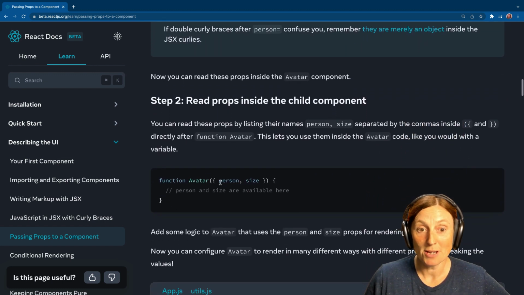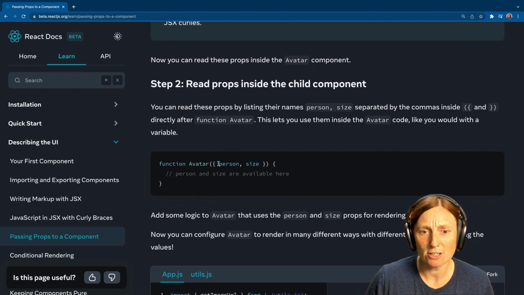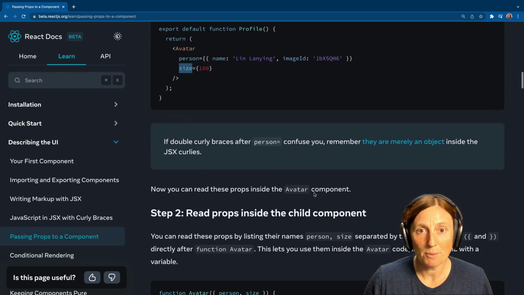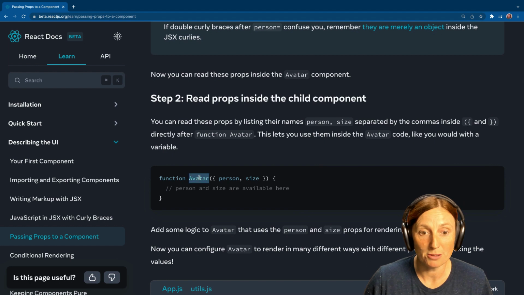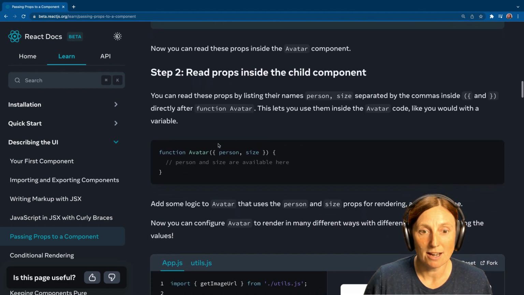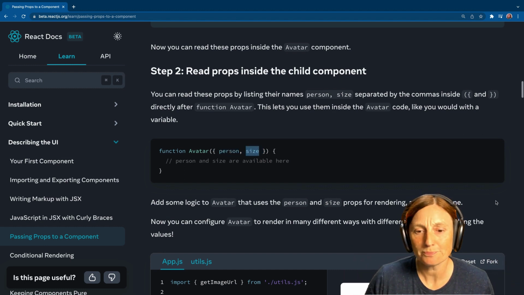So how do we do that? We read props inside the child component by basically putting them here, person and size. If we go up here, we've got person and we've got size, and we want to be able to use them in the avatar component. This is the profile component, I'm using it here. And then I'm reading them here, and make sure we're using those curly braces, and then we pass it in here, person and size, inside our avatar component. Let's look at it.